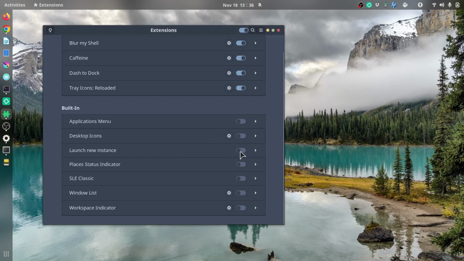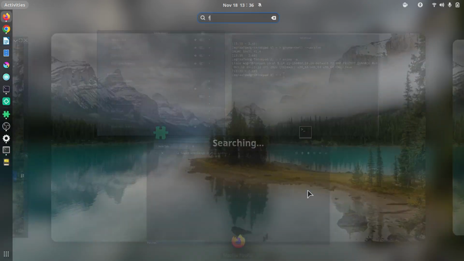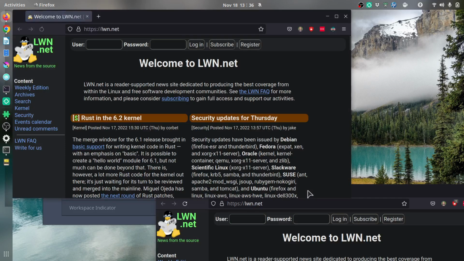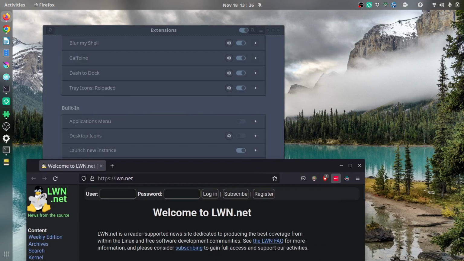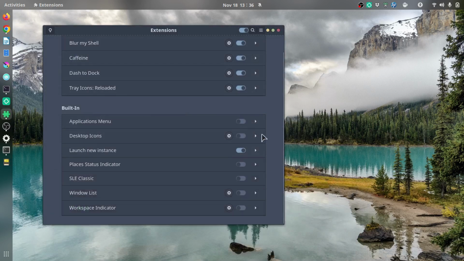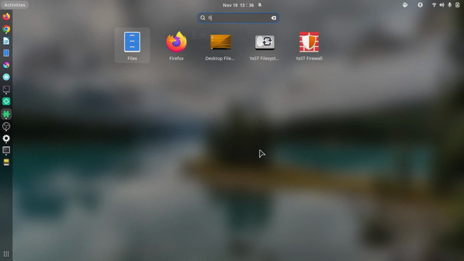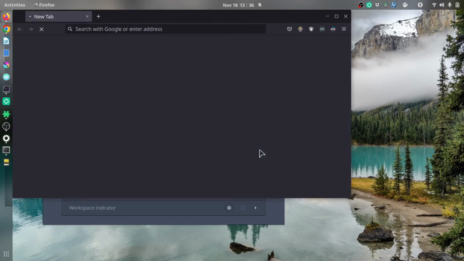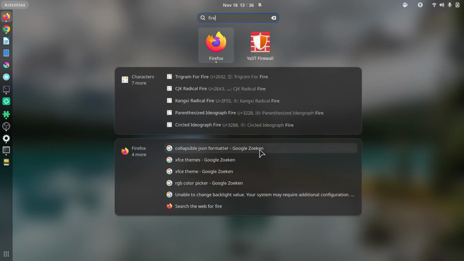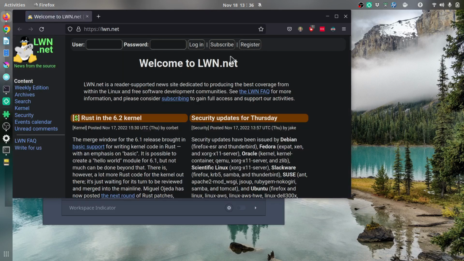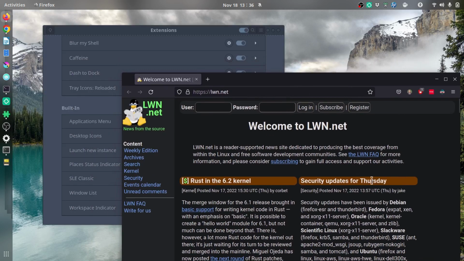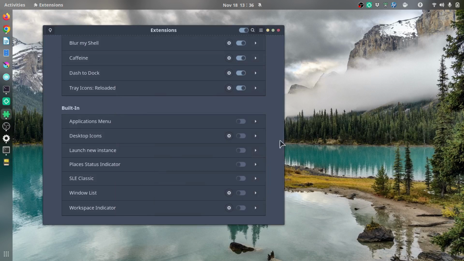Launch new instance. That will be like the default behavior, I think. So if you open Firefox one time, and then Firefox again, that's the default behavior. I don't want that. If there's already a Firefox running, and I launch Firefox again, it will automatically point to that running instance. I think it's more efficient, so it prevents overly many new instances of applications.